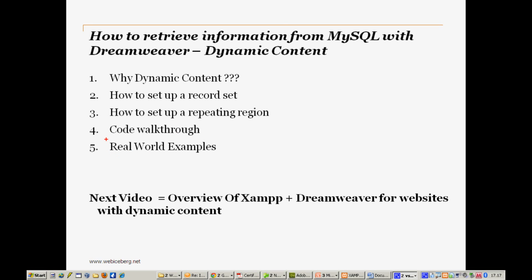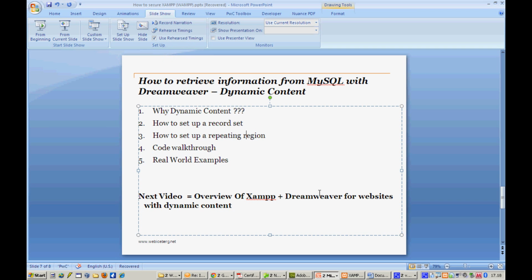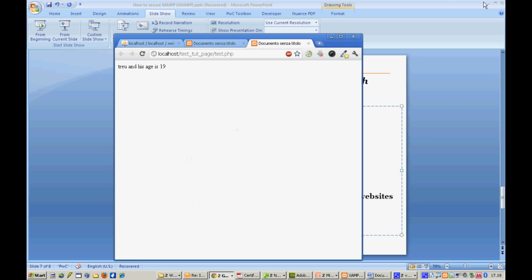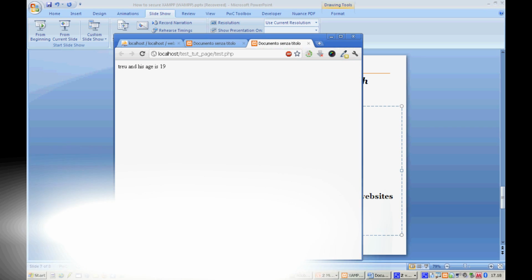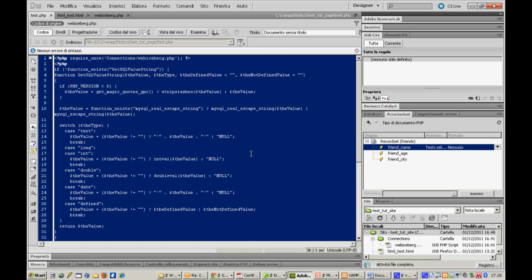In this video tutorial, we're going to see how to set up a record set, how to set up a repeating region, and I'm going to walk you through the code that Dreamweaver is going to generate for us. All of these concepts might seem a little bit difficult, but with the help of Dreamweaver, all of this is going to be much easier for us to do. Because Dreamweaver just makes your life much easier. Alright, let's get right into it.